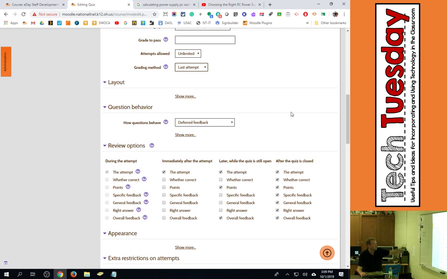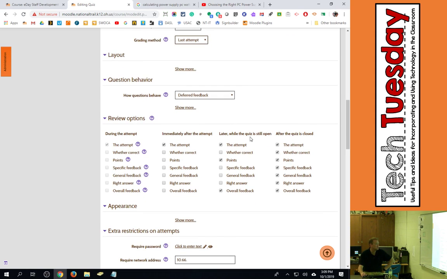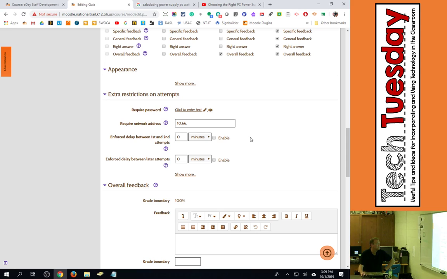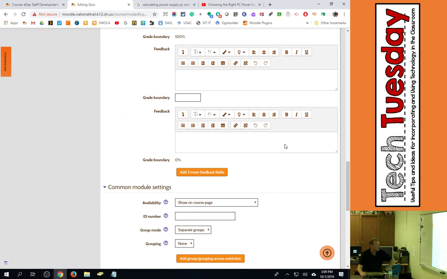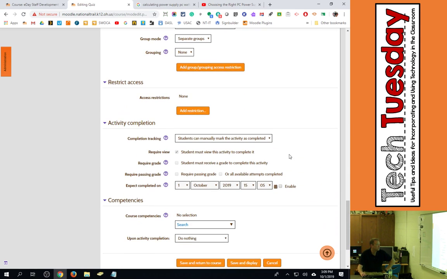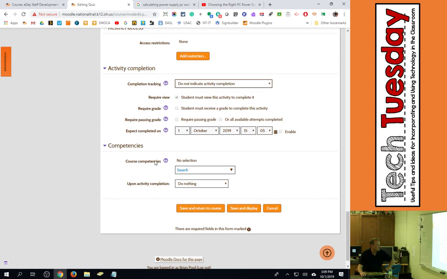I'm going to leave all these set the way they are. They're basically going to see whether they got them right or wrong. This is an important one down here. This network address, I got to delete it. If that's there, it means they can only do it at Trail, and they won't be able to do their eDay. And so I'm going to go down to the bottom. I'm not going to do activity completion on this. And I'm going to save and display.